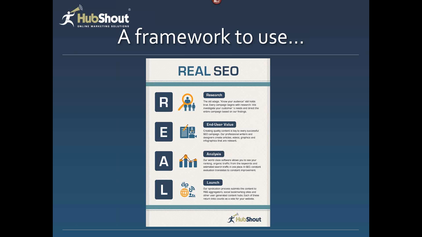So again, let's just run through that. We've broken this into 4 simple steps. Real SEO. R stands for research. We know that always starts with identifying the keywords that your customer is searching for, and in this case, your customer's customer is searching for, and then building all of the program that we run for you around that initial research.